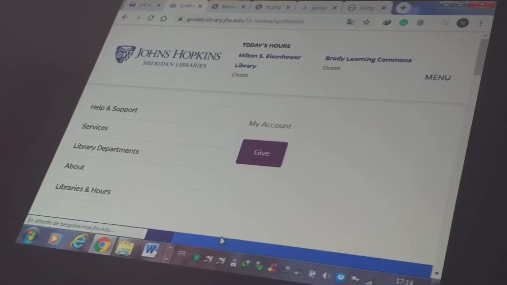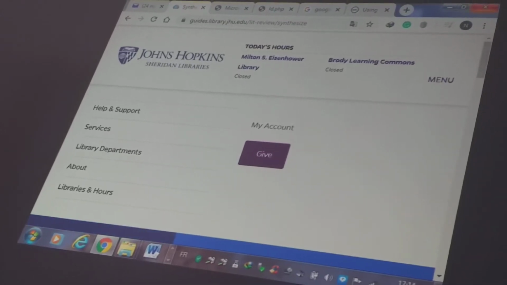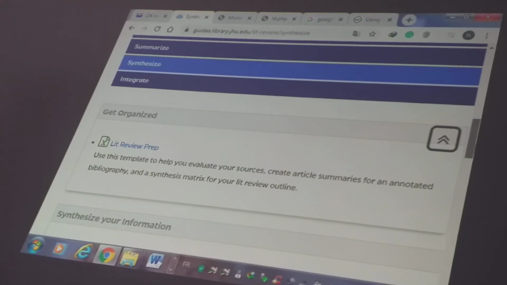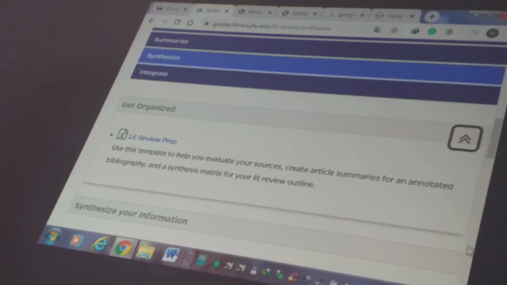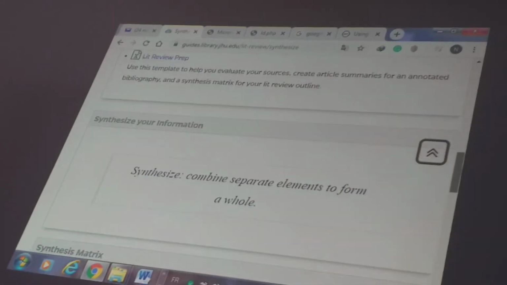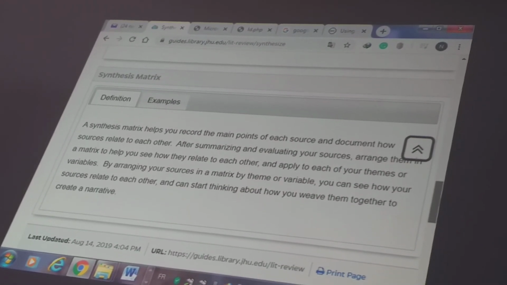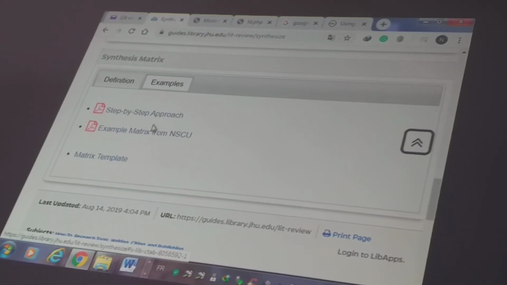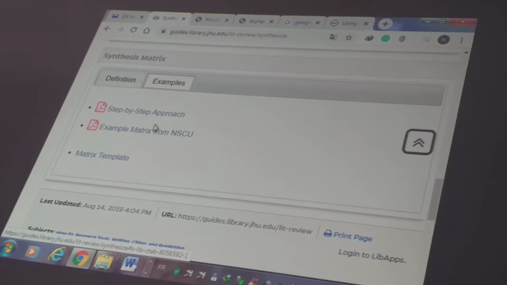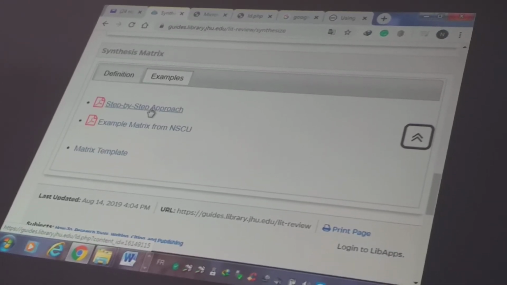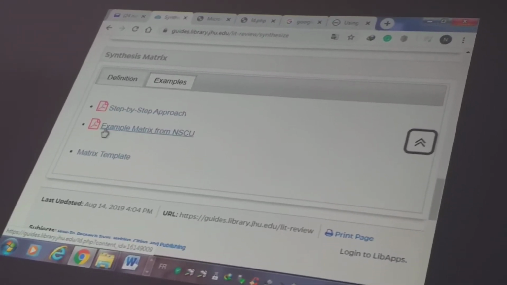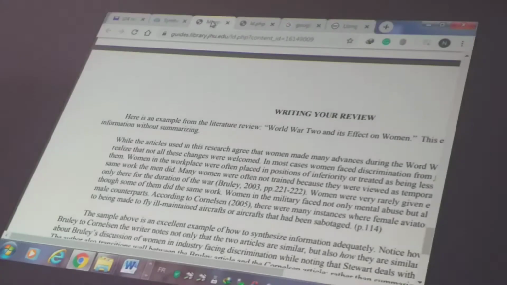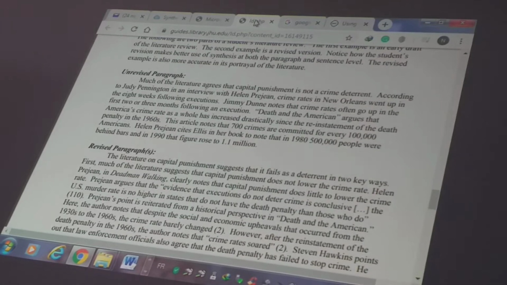And this is a library. I found it very important to work with it. So we've got here the definition of synthesis, and we've got examples. In the examples, I found this approach, and I found here the example of what is called the synthesis matrix. Let us check here. What is it?